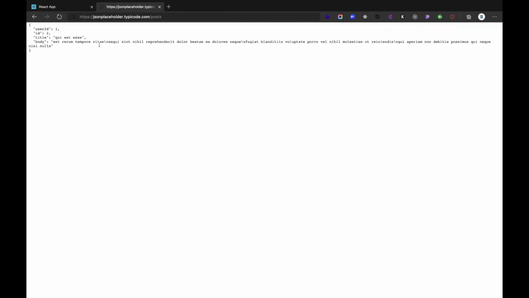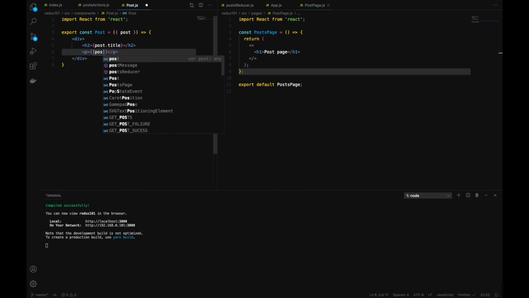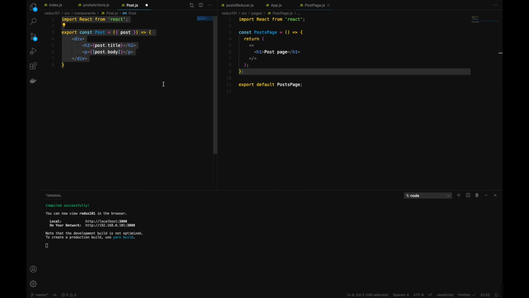and if we go here we have the ID, title, and body, right? So we have the post title, and then for the paragraph let's add the body that we have, which should be post.body. So I think for now it's pretty much fine.